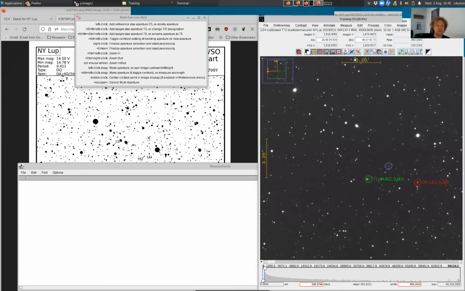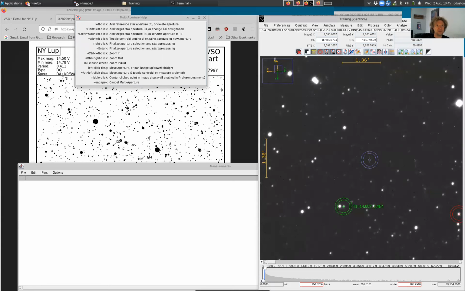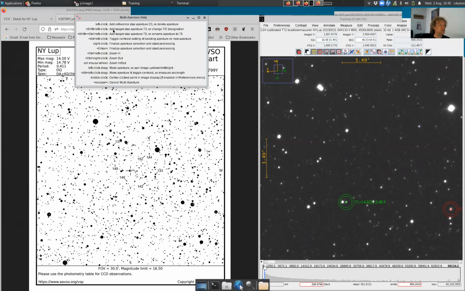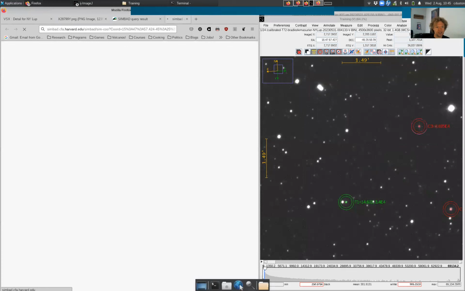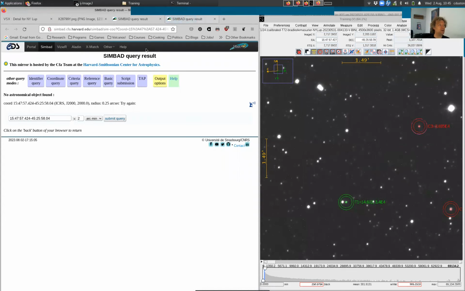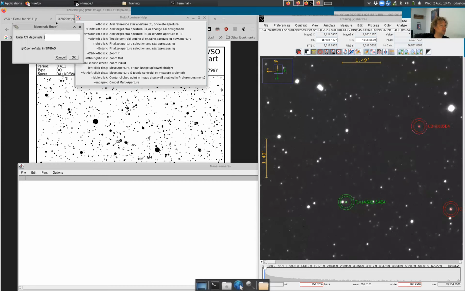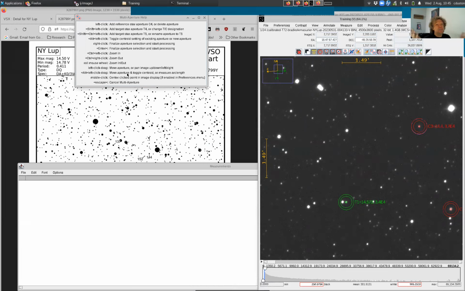Where did my other one go? Okay, it's right there. Let's check that. That guy is 14.4. Okay, so check our help. It says add reference star aperture C3 is a left click, so I'm going to left click. Again, it opens Simbad, but I can go back and I know the magnitude is 14.4, so I have to find that window again, right there, 14.4. Click OK.